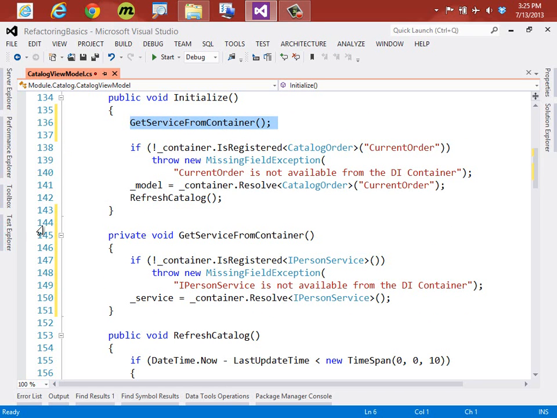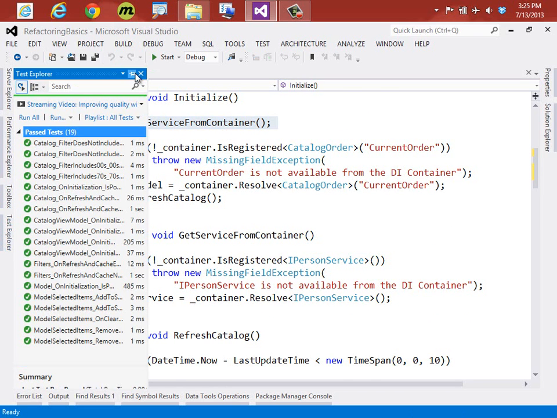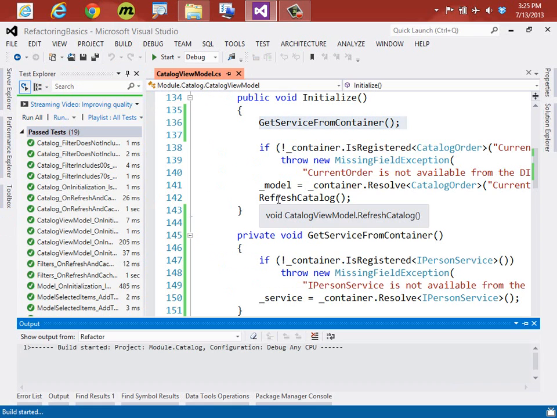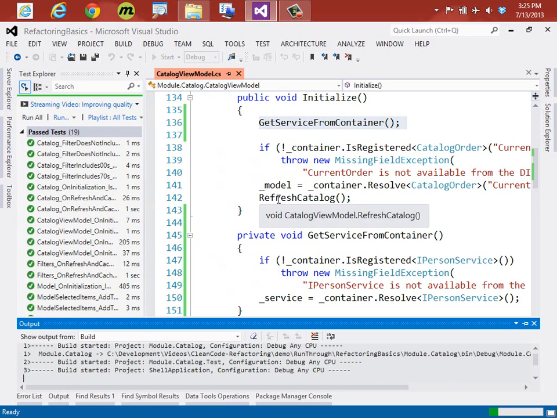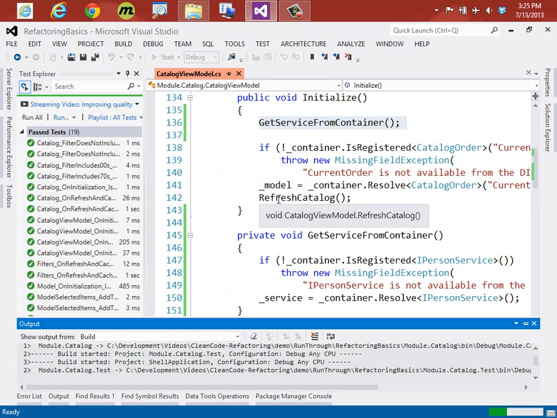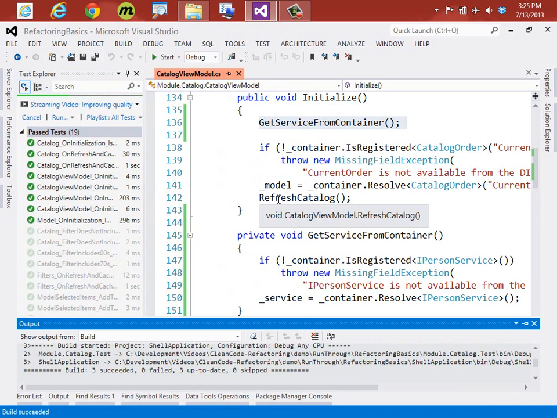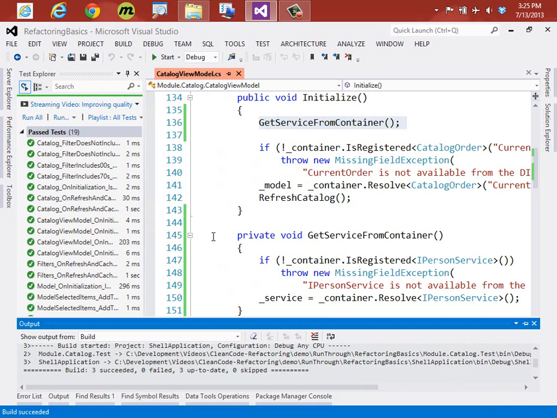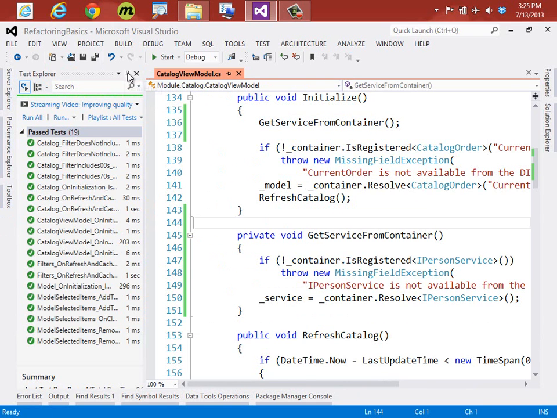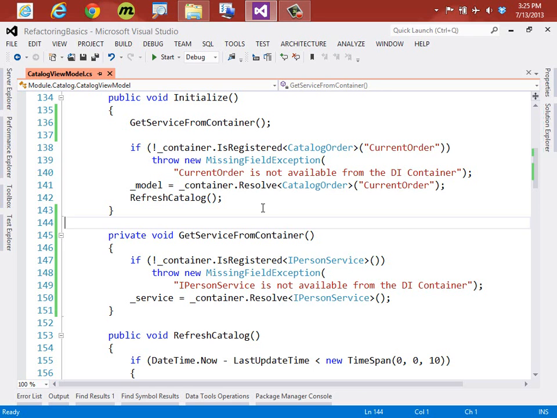Now, the first thing I want to do is actually build and rerun my test just to make sure I didn't break anything. So let's go ahead and do that. And if we watch our test explorer, we'll actually see our tests rerun. And there's our tests running, and there they are, all of them have passed. So we haven't actually changed functionality at this point.